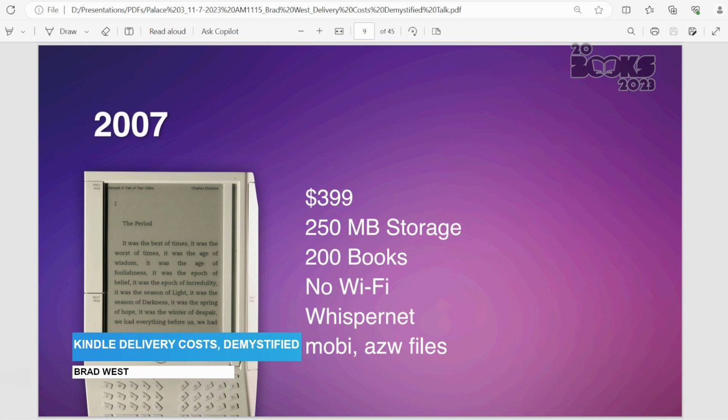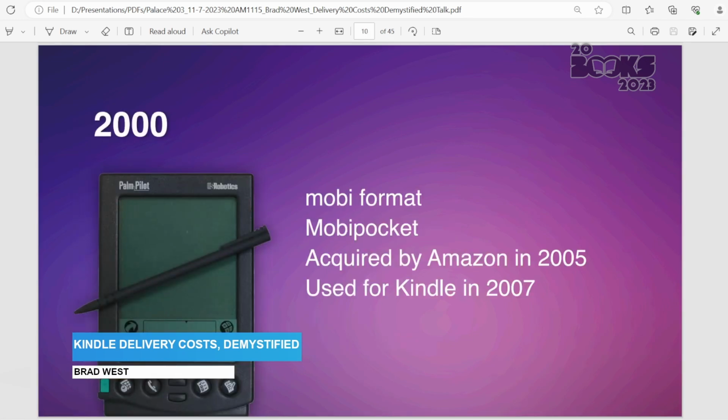So that's 2007. Let's keep going back in the Wayback Machine to the year 2000. And that is when the Mobi format was introduced. All of us probably associate Mobi with Amazon. Amazon did not invent that format. It was actually invented by a company called Mobi Pocket. Mobi Pocket was eventually acquired by Amazon in 2005. And of course, Amazon used that format for their Kindle in 2007.